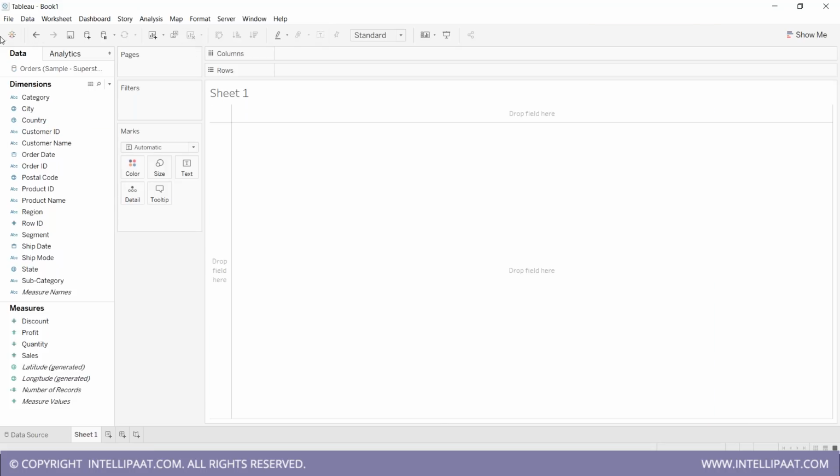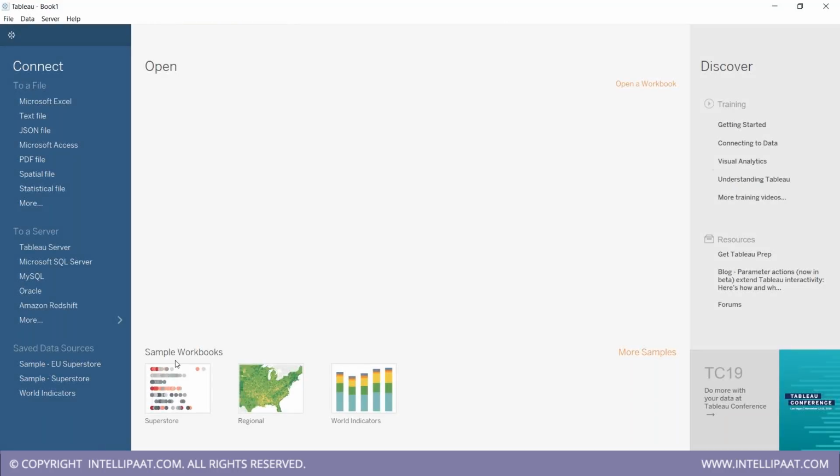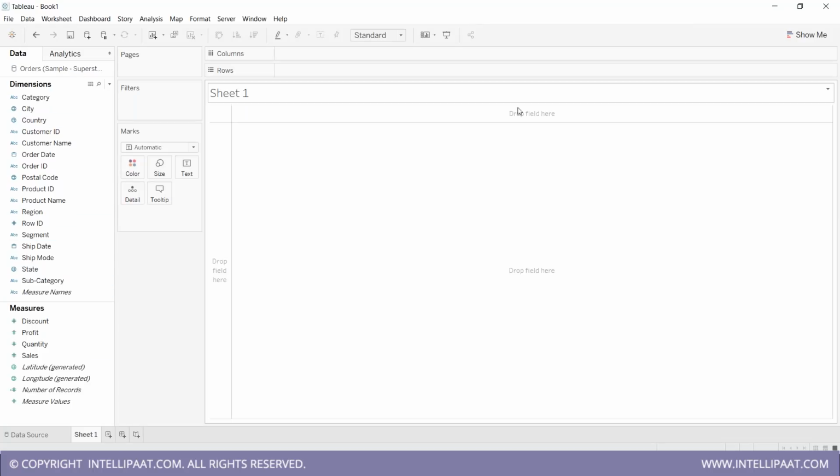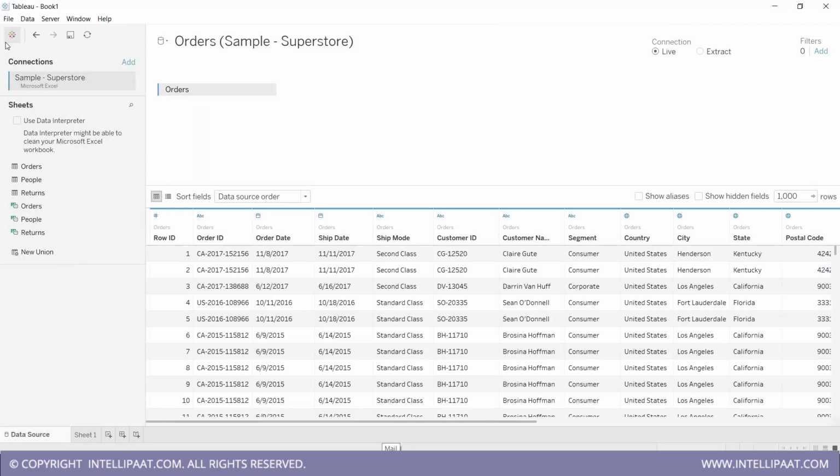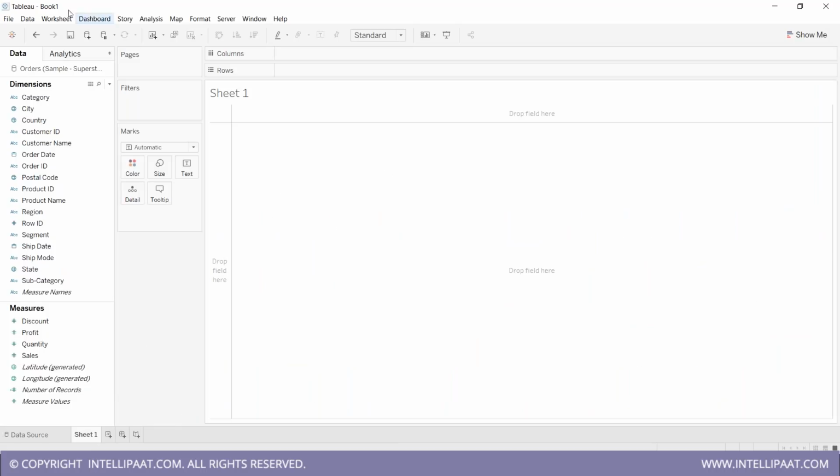Now we have this option over here, this Tableau icon. When I click on that, I will be directed to my start page. This is the start page of Tableau. And when I click on this again, I'll be moved back to the sheet from where I had moved to the start page. For example, if I am in my data source and I go to my start page, and click again, I'll be moved to the data source sheet, right?